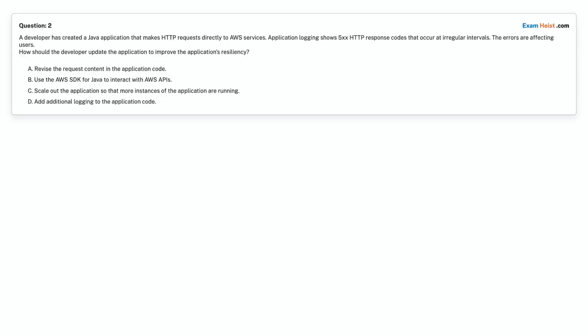Option A. Revise the request content in the application code. Option B. Use the AWS SDK for Java to interact with AWS APIs. Option C. Scale out the application so that more instances of the application are running. Option D. Add additional logging to the application code.